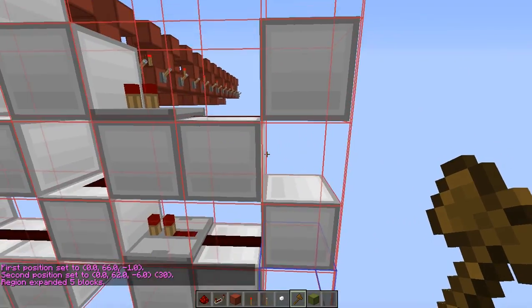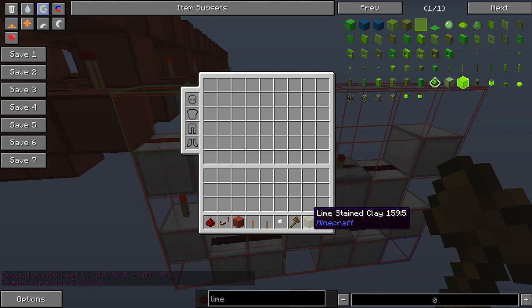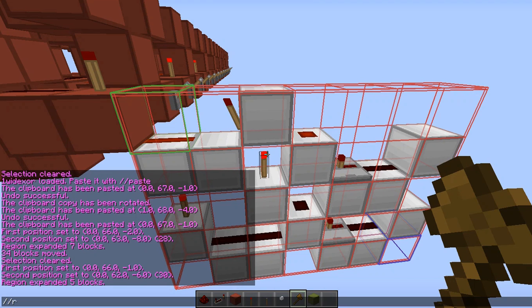So, what we want to do though is we want to convert it all into lime wool. So I'm going to replace iron, which has the ID of 42. I know I'm using 1.7.10, but I just remember 42 because it is the answer. And then it's 1595, so I can just do replace 42. It's just quicker to type than iron block with 1595.